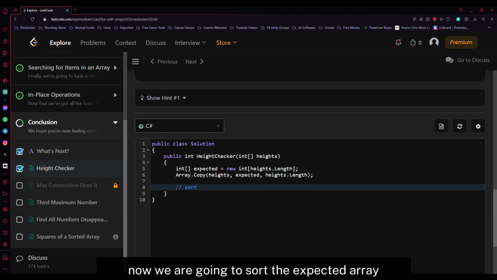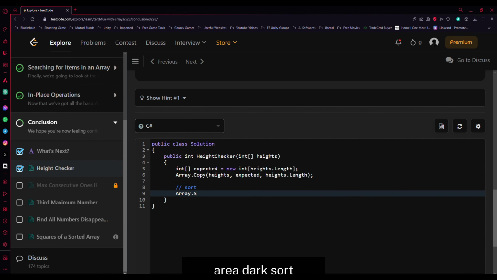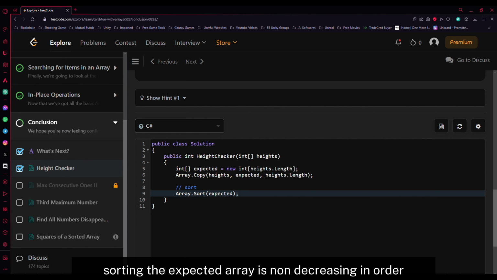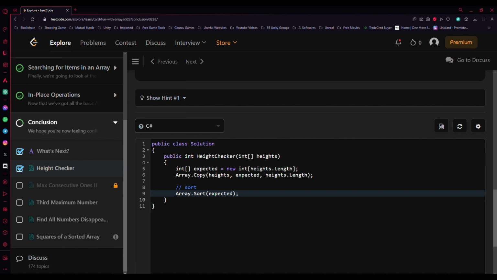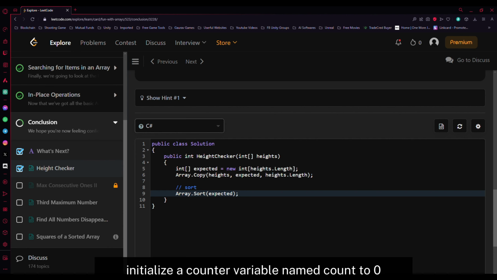Now we are going to sort the expected array. Array.Sort(expected). Sorting the expected array in non-decreasing order, as mentioned in the problem description. Now we are going to initialize a counter variable named count to 0.